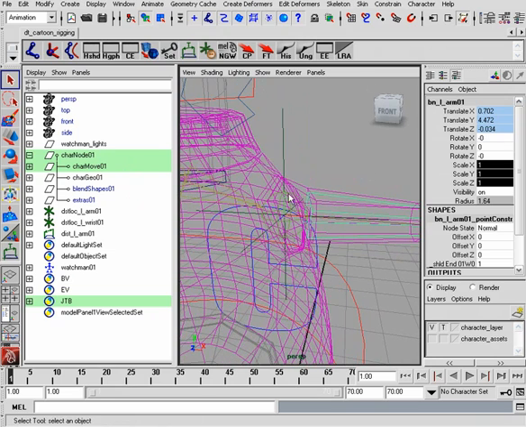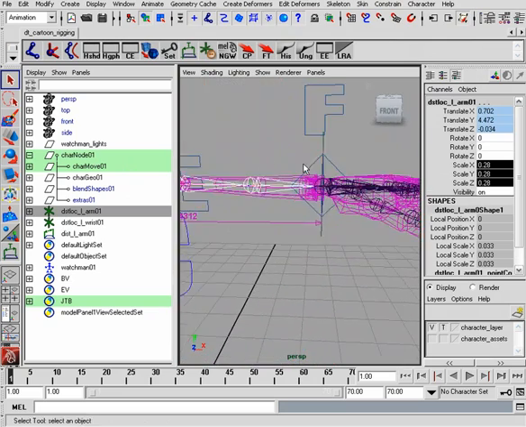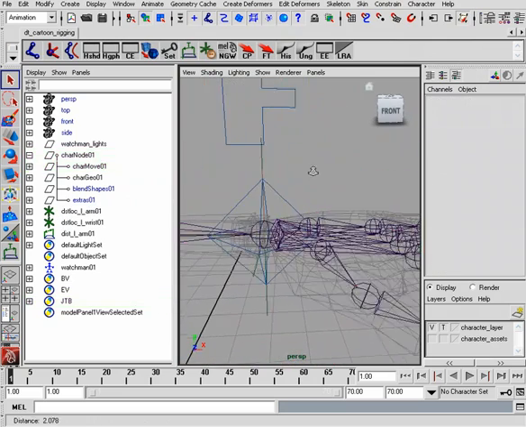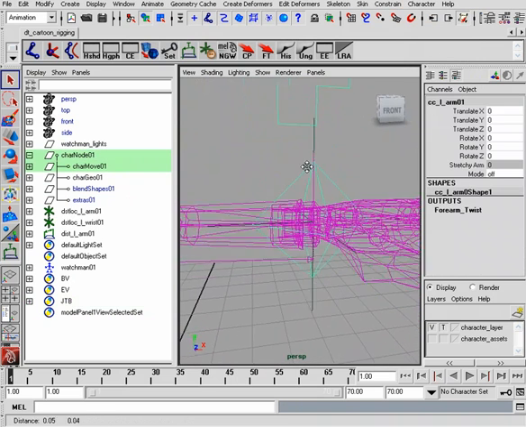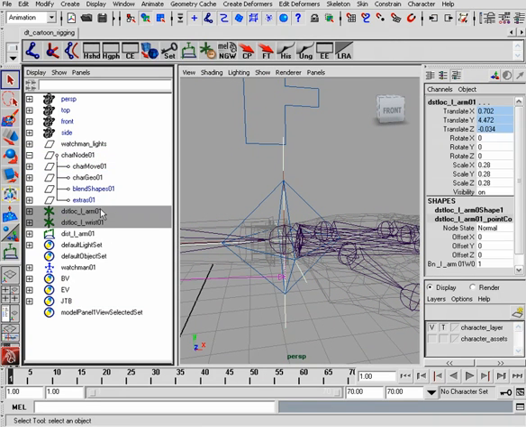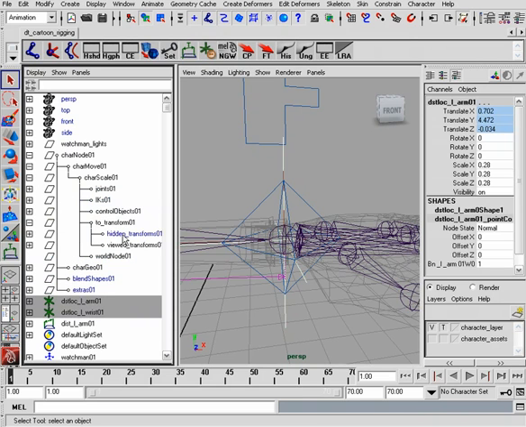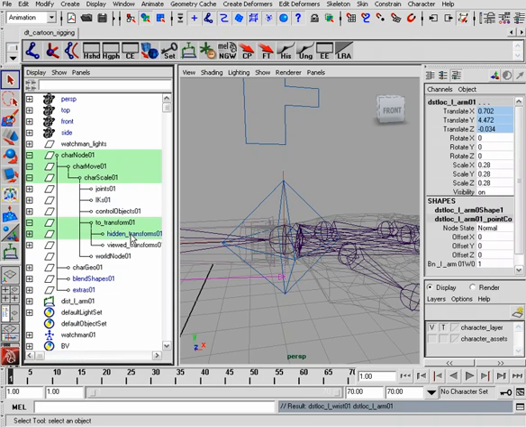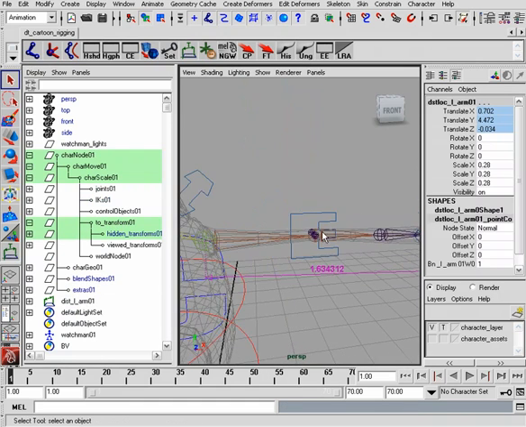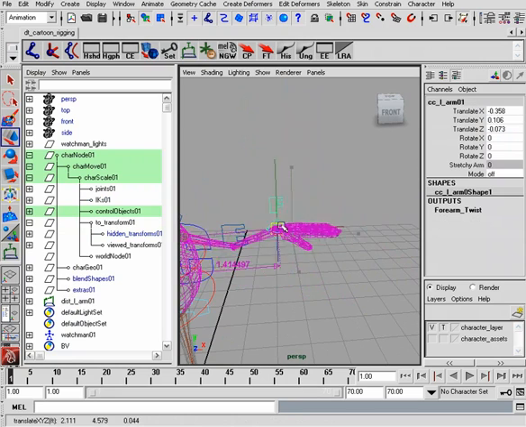With the arm selected, we'll shift select our locator and do a point constraint. Then we could go to the wrist, and for this we're going to want to select our control followed by the locator and do another point constraint. Now we're ready to take these two locators, go to our hidden transforms and put them in their place where they need to go. Okay, and then of course we can test this out and they're going to move just the way we need them to.